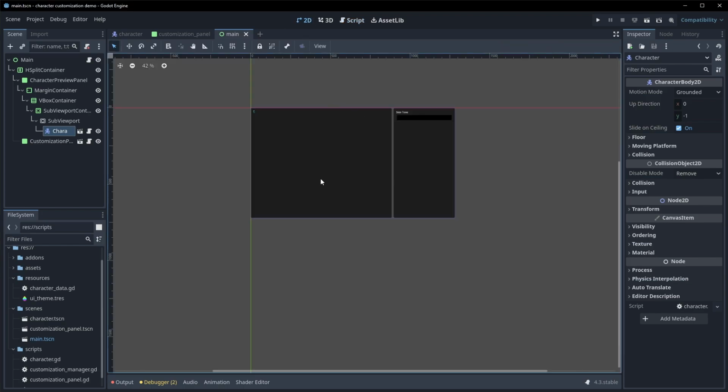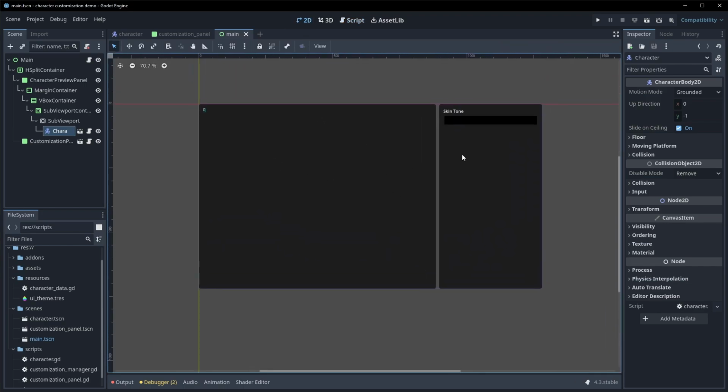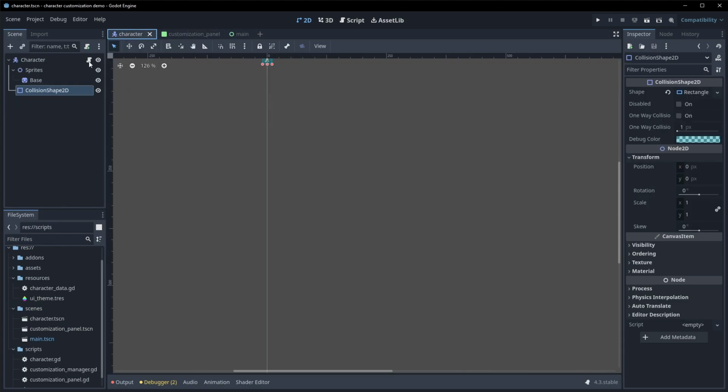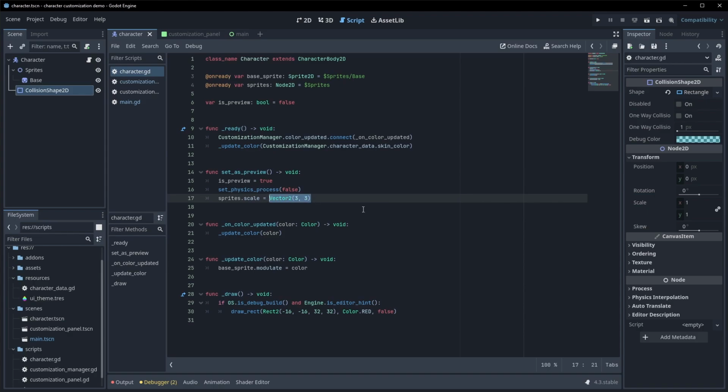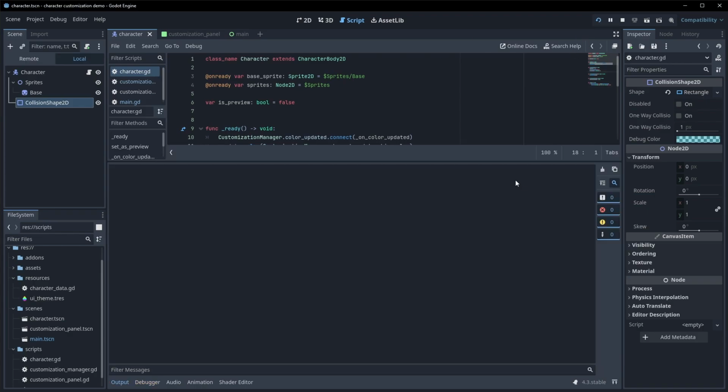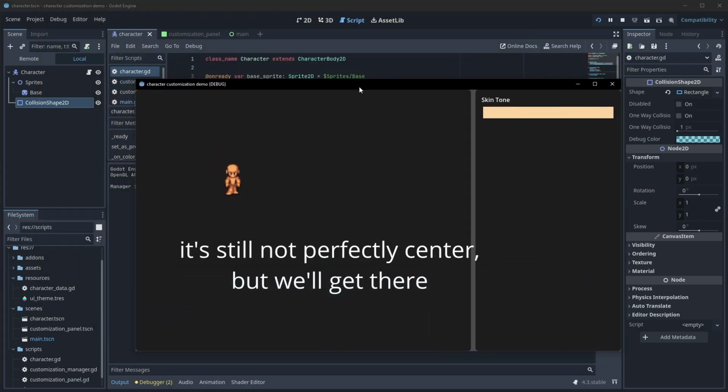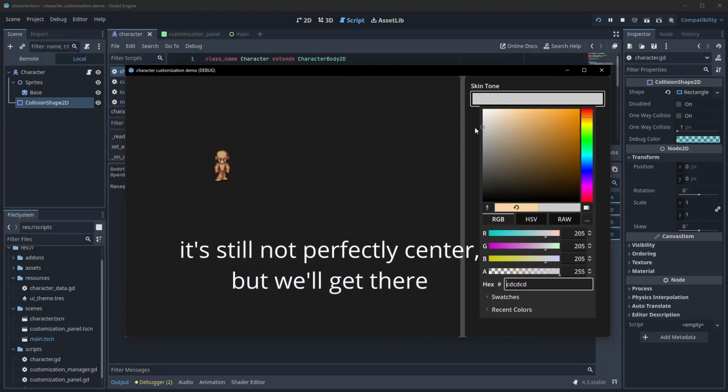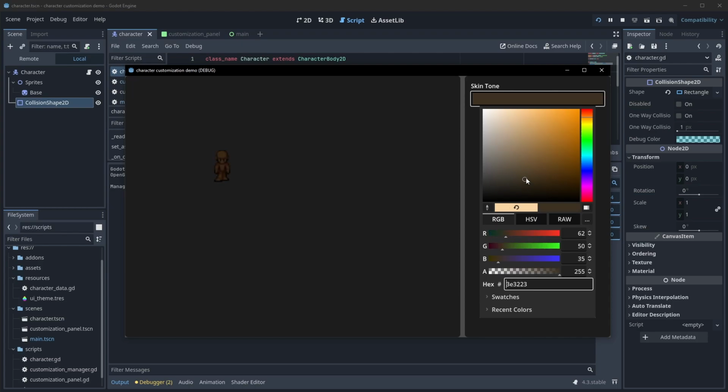Okay, so now we should be able to go in, and when we see this scene, this is what it's more or less going to look like. But this character is going to be in the center, and because here we're scaling it up by 3, it'll be a little bit larger than what we were seeing previously. So if we go in and play this scene, here we go. This looks a lot better. And we can still do the same functionality with our color picker. But now we actually have the bones of the character customization. It looks a lot better.